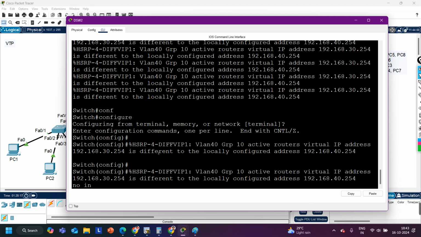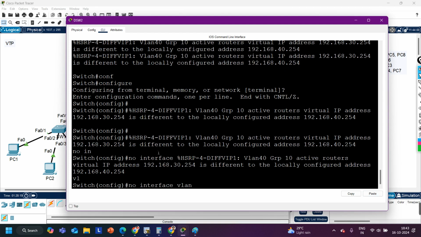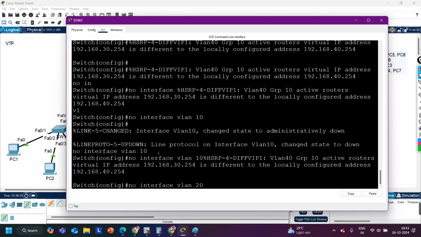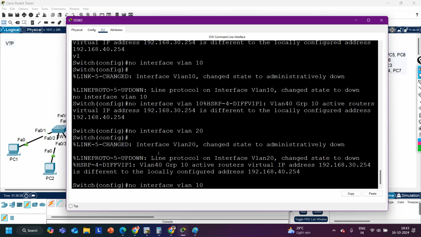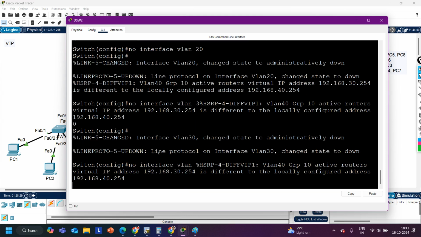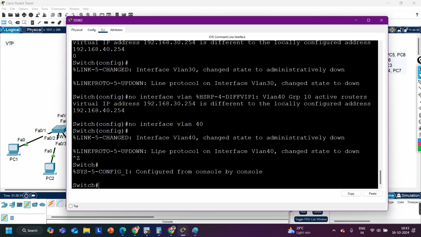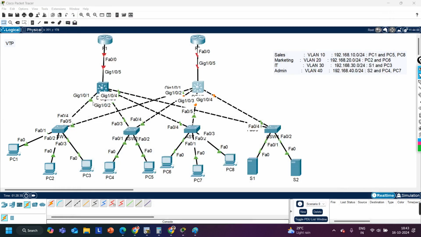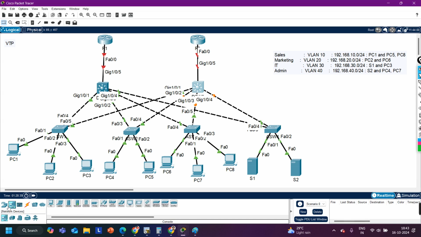You can do one thing, you can try another distribution layer switch here. No interface VLAN 10, I am saying. No interface VLAN 20. No interface VLAN 30. And no interface VLAN 40. So I have removed it. For now, you can try it on another switch, right? It will work, or maybe in your scenario it will not happen.